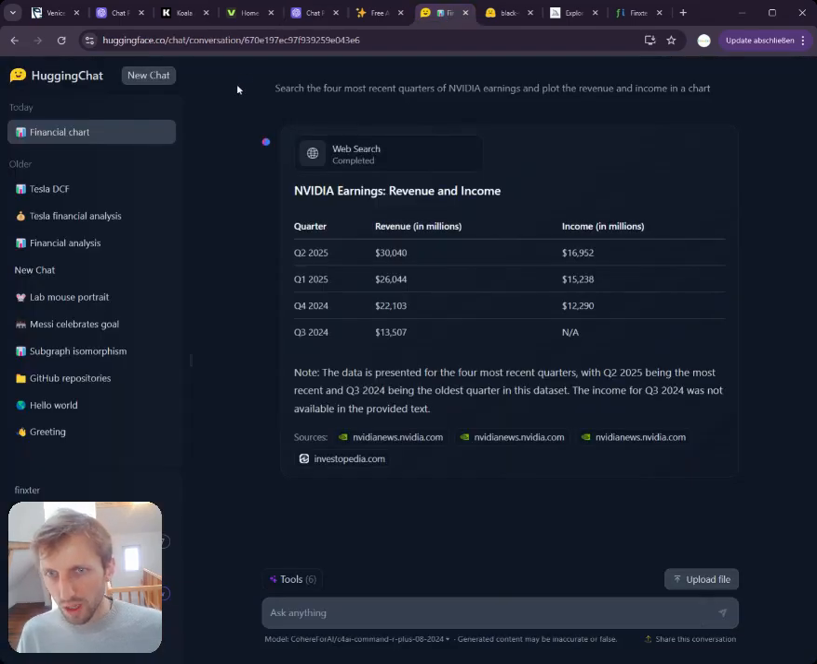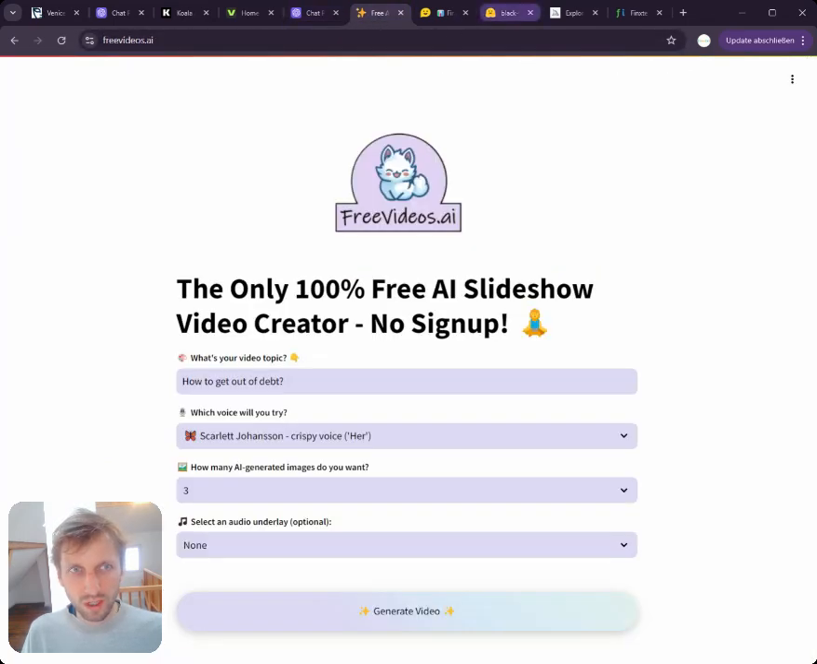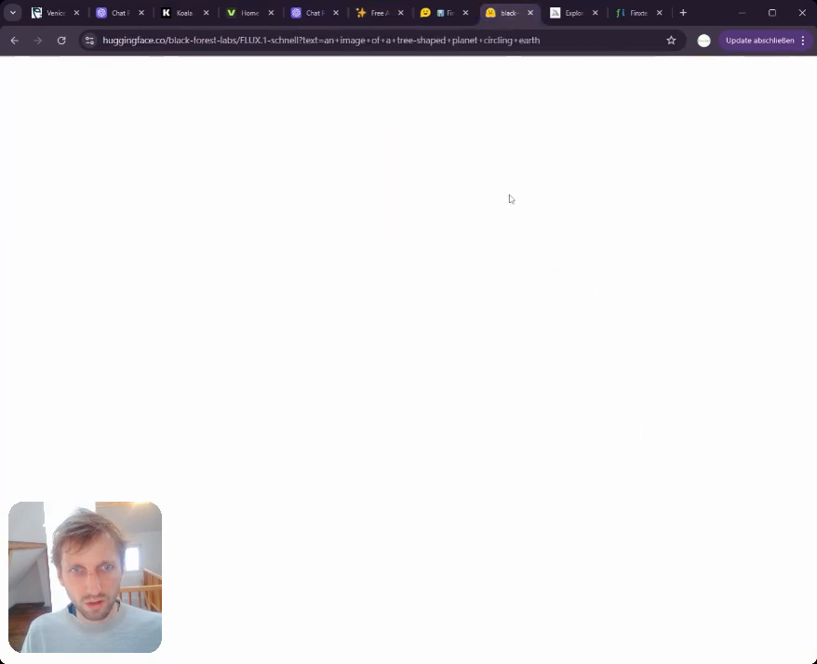Then also Hugging Chat. So many people know Hugging Face, right? Hugging Face is an open source way of accessing the models. For instance, this model is one of the very popular recent hot models, Flux One Schnell from Black Forest Labs. It's a free image generator. I also used it for the free videos.ai site. So this one is based on the Flux model.